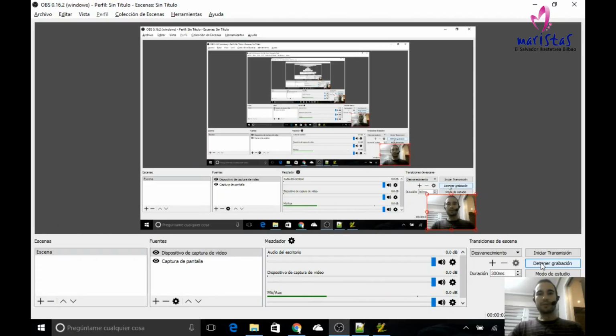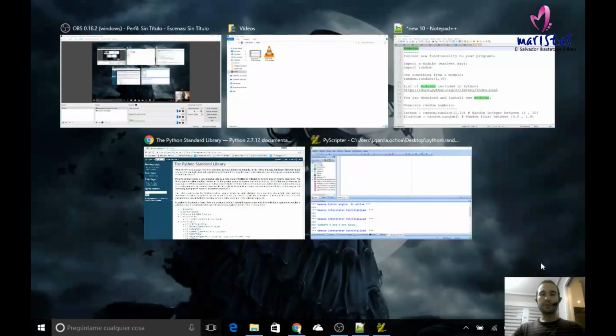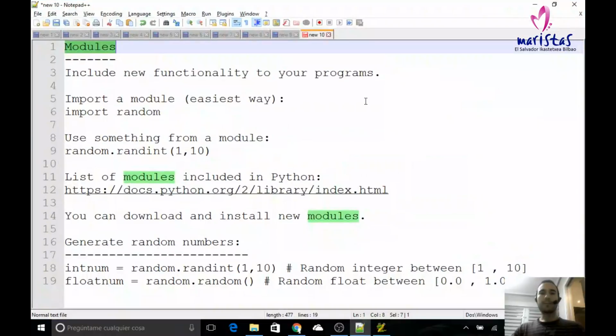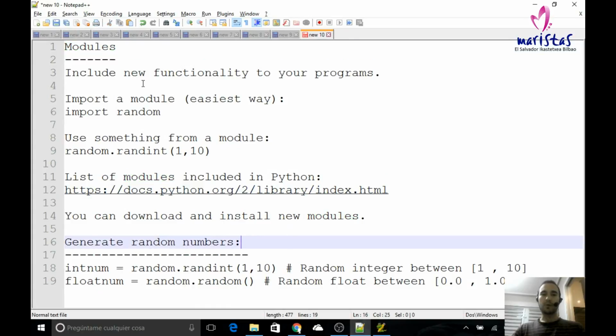Hello everyone. In this video we are going to see how to create the program that we used in the previous one. In order to do that, we need a couple of new concepts, which are the concept of module and how to generate random numbers. Okay, so what is a module?